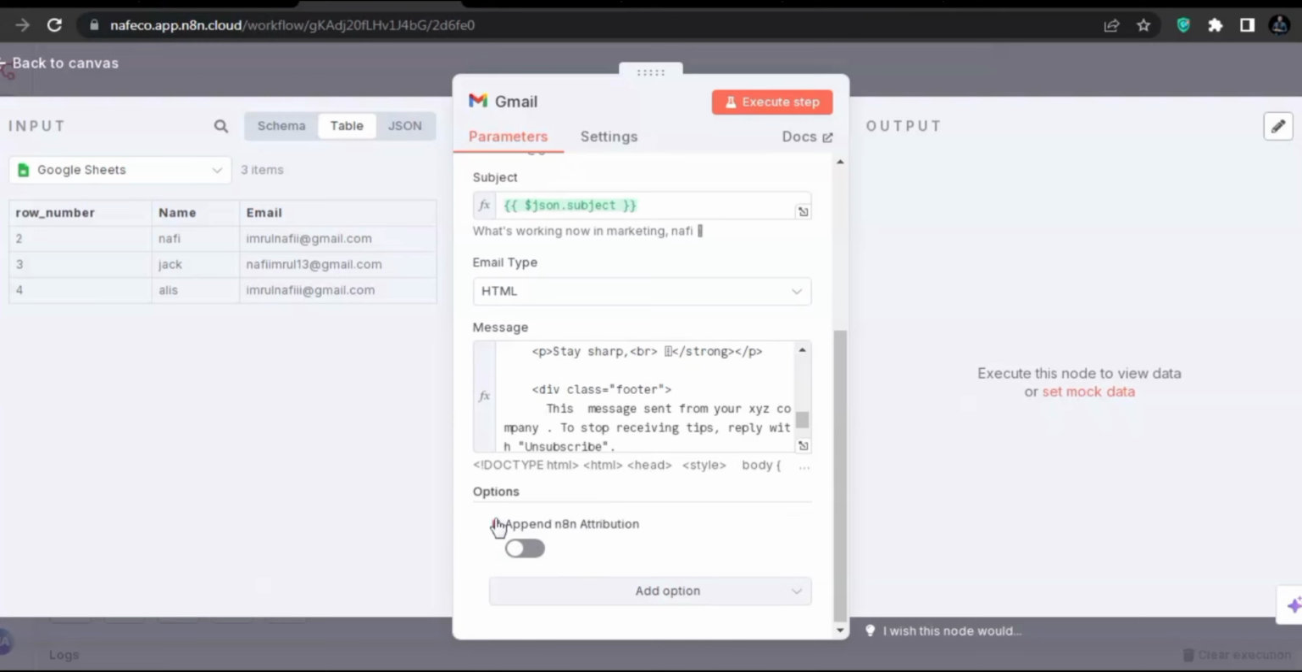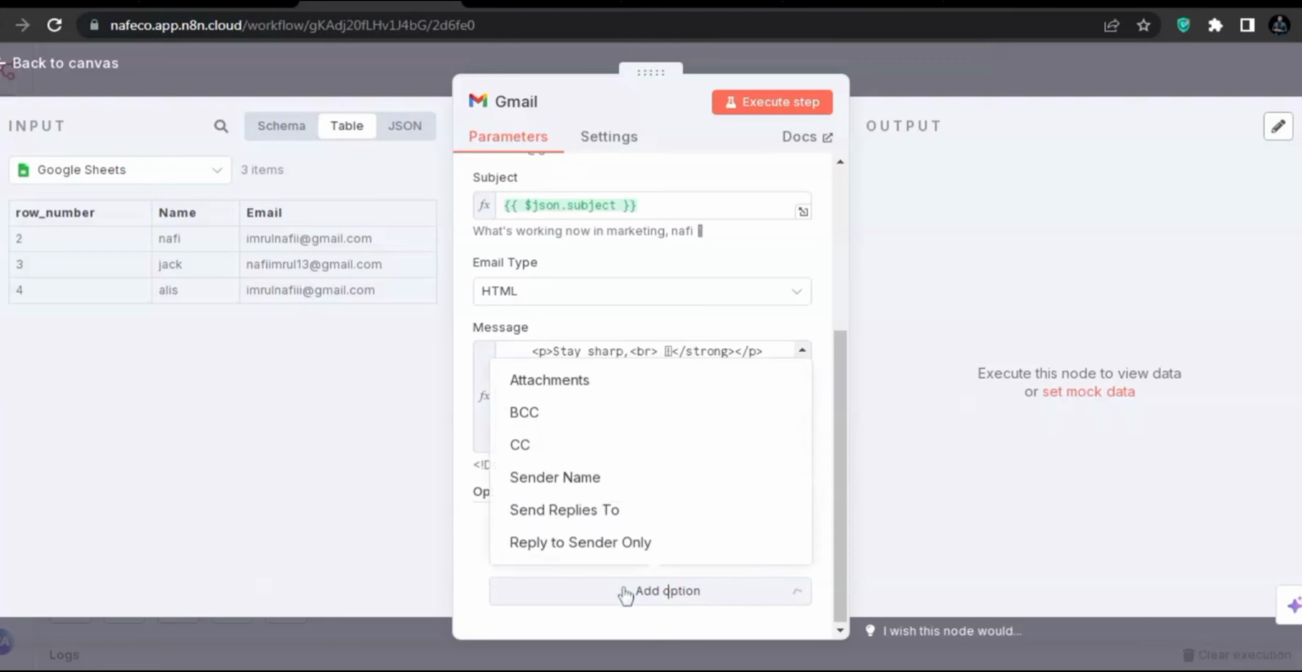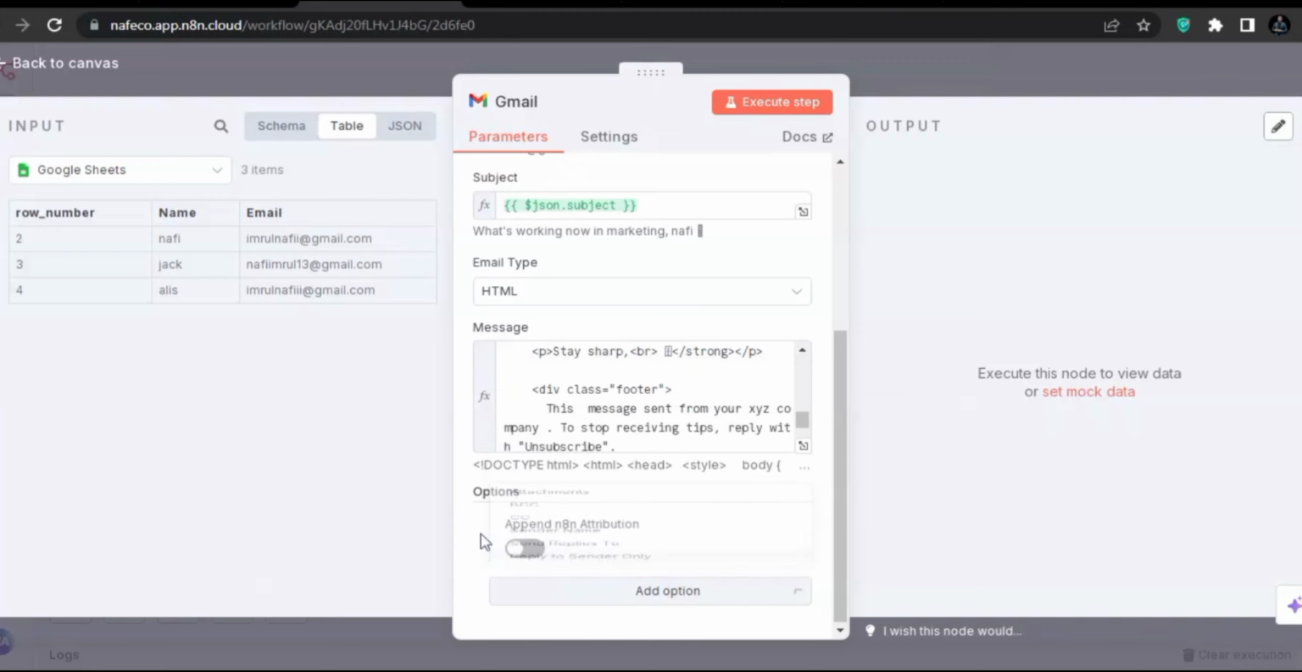Okay, let me show you one thing. If you don't add anything here, it will by default set the n8n attribution. So we do not need this. Just add an option, click here, and you will see the option. I already added it, so it's not showing here. Append n8n attribution: just turn it off, and the attribution will be gone forever. This is a secret tip that no one is talking about in n8n. I saw a lot of people struggling with this, and no one is really making a video about it.